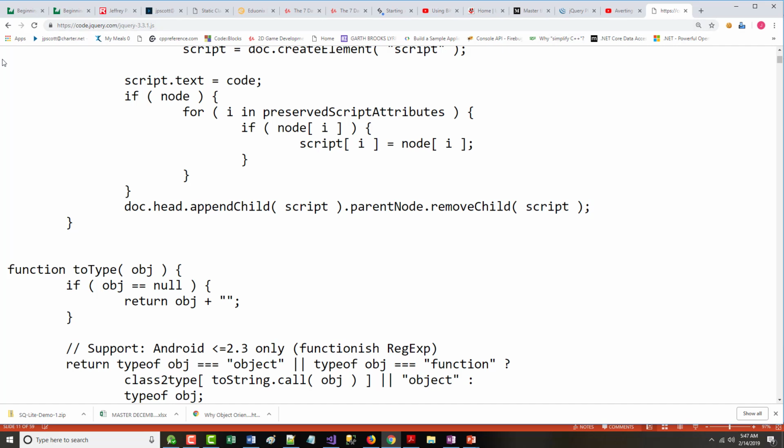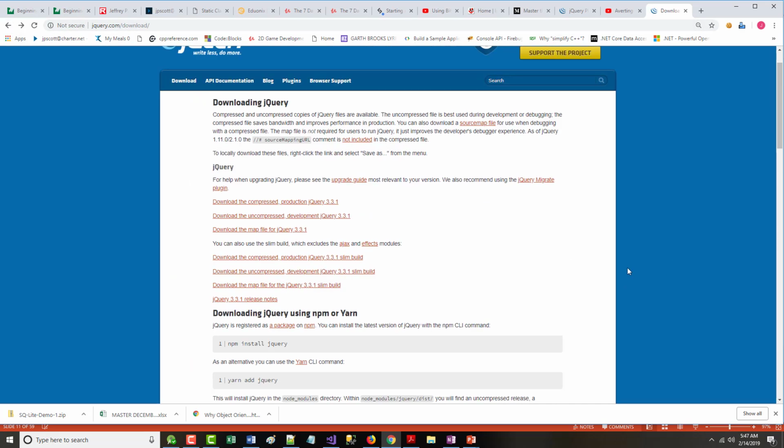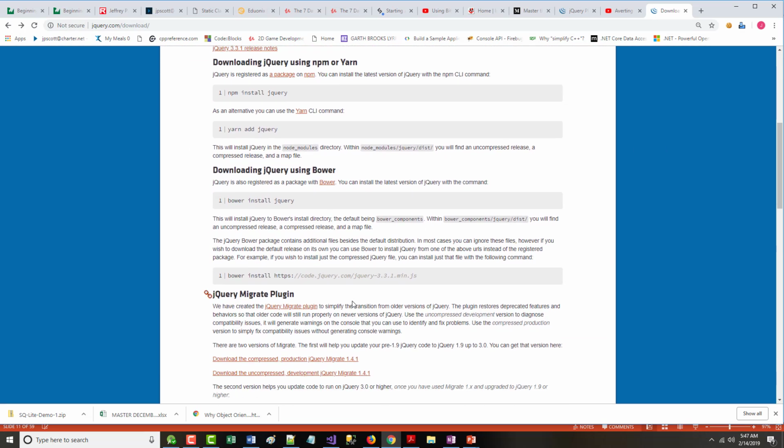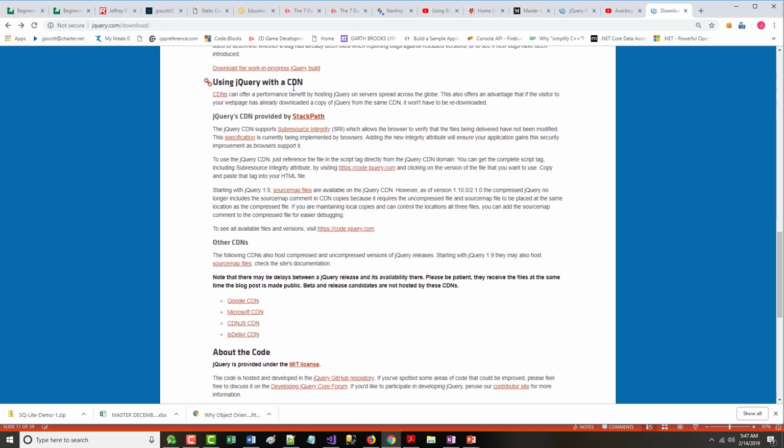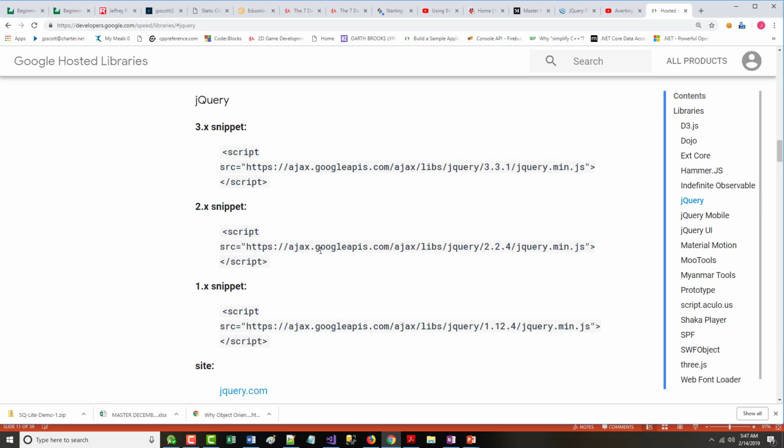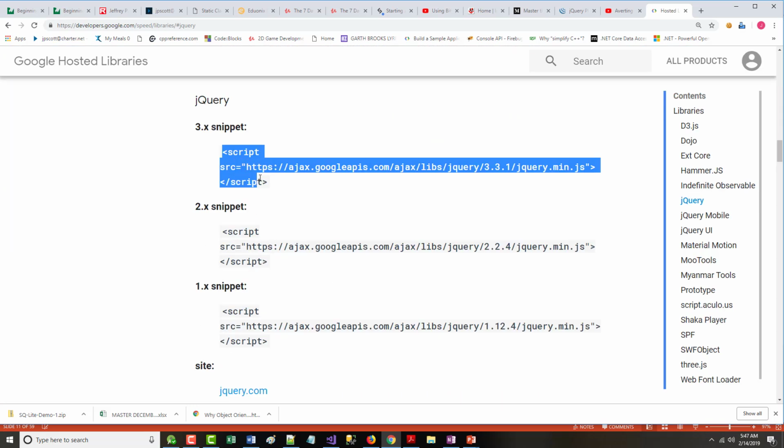Well, what if you don't want to do either one of those? What if you're like, you know what, I don't even want to download this file, period. Well, then what you can do is use what's called a CDN, which is a content delivery network. I'll grab the Google CDN right here. What this says is if I want to grab the latest and greatest version of jQuery, rather than copying that file into my own system, I can link to it on the internet. And here's the path for it.